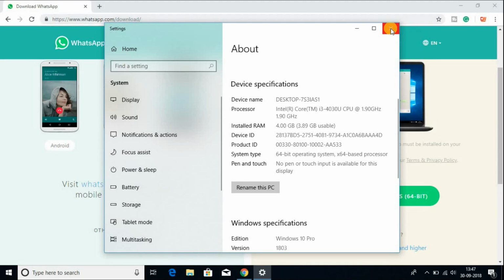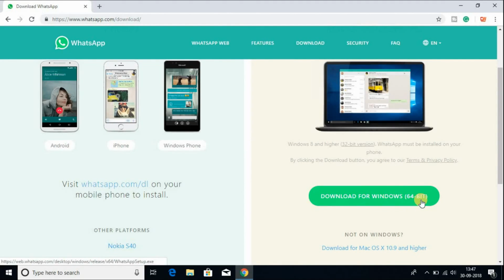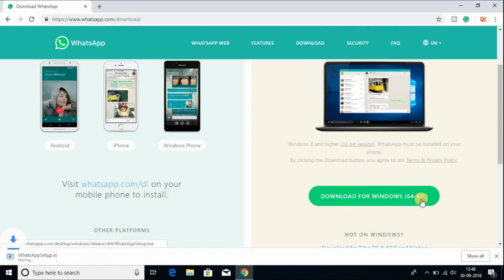Let me close this window and click on download for Windows 64-bit. Here you can see that the WhatsApp setup.exe file is downloading. It is around 132 MB, so it will take a few minutes. Let me complete my download and after that I will show you how you can install WhatsApp on Windows 10. So the download has been completed.